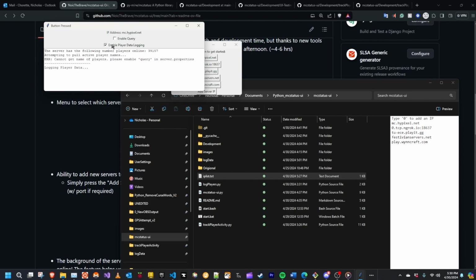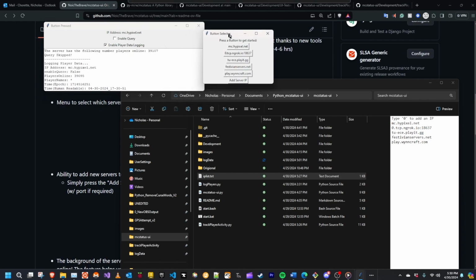So that's the reason that I logged that data. It's one thing for me to note that I did not even try to ping the server, so this being false and having no names is different from knowing that I tried to ping the server and have no names, because that means that the query failed, and more than likely querying is disabled by server.properties on the server side. So, kind of interesting there. That basically means I just don't get player names, but I know how many people are on.